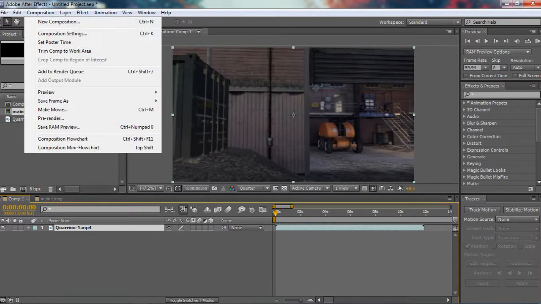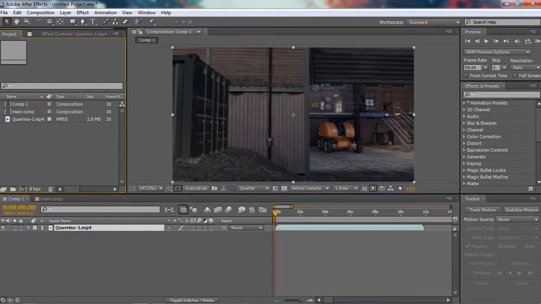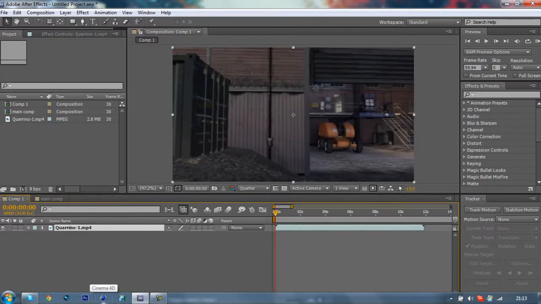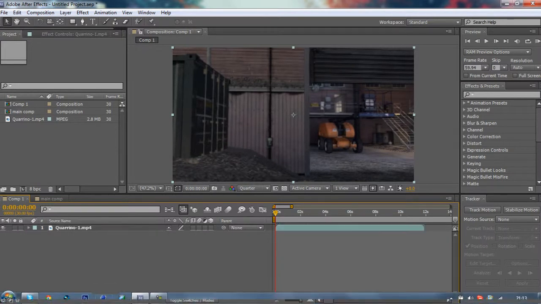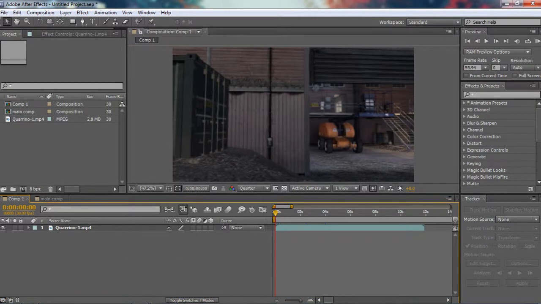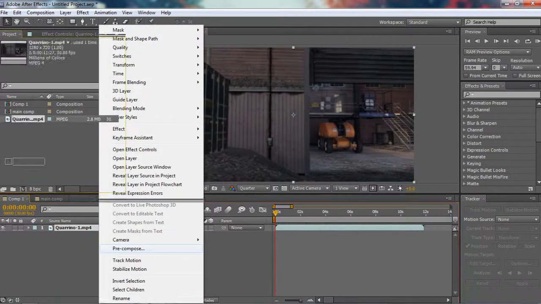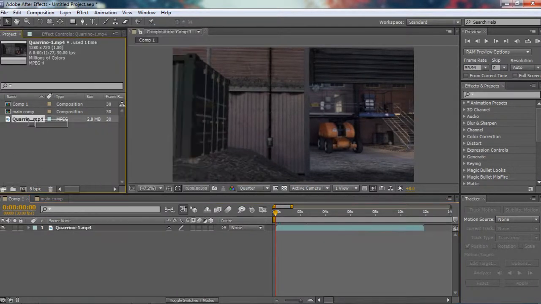If you know what pre-composing is, it's just where the clip is all in one, instead of dragging it all into one main comp, and it's squished into one layer. Double click it and it'll open into a new layer. That is basically a brief explanation of what pre-composing is. Right click, pre-compose, or you could just drag your clip into this little button here, which is pre-compose, and it makes a new comp for you. So if you want to do that, that's easier.